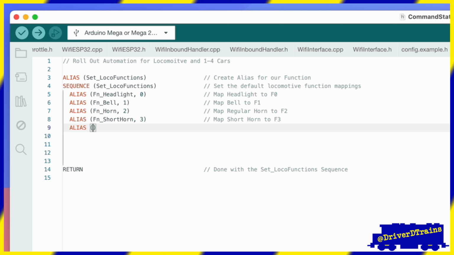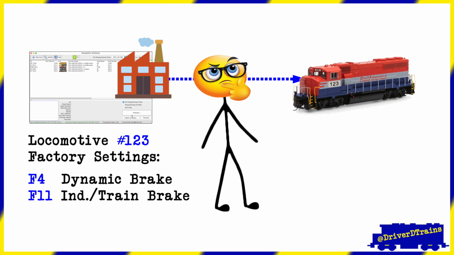We also know that we are going to want the independent train brake function, which I have set to function 4 on my locomotives. Since our locomotives may not all have the same function mappings, there may be times when we need to create custom aliases for some of those locomotives. For example, suppose that we have a locomotive, number 123, that still has the independent train brake function set to the factory default of F11.